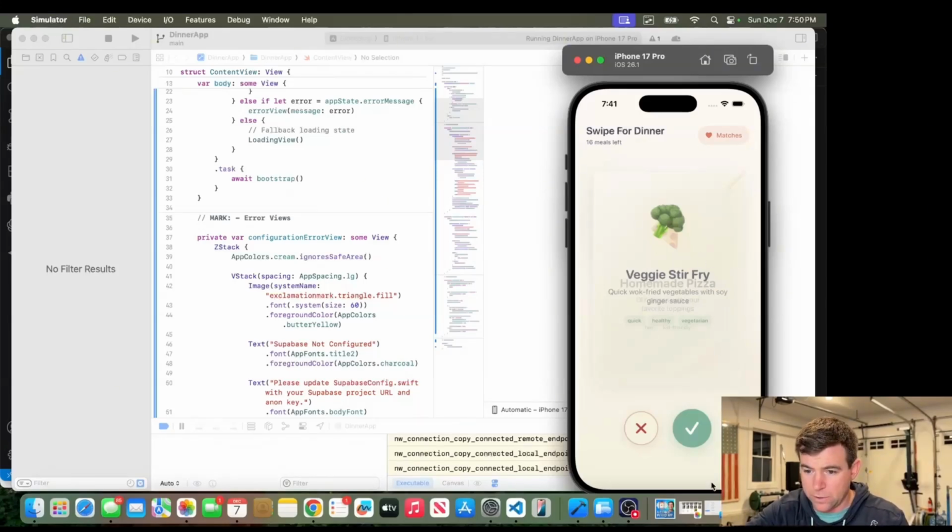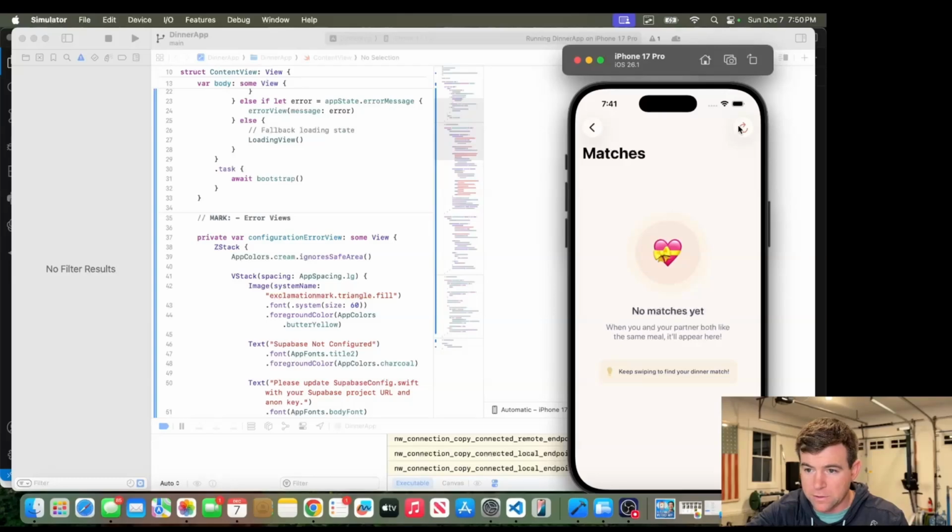No. All right, I can't swipe, but can I say no? Yes. Can say yes. Can say no. Yes. No. All right, what other options do we have? Matches. Does matches bring me anywhere? There's no matches yet. Okay.